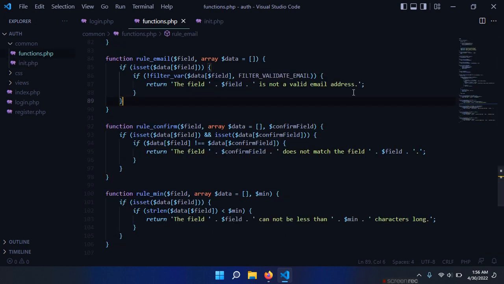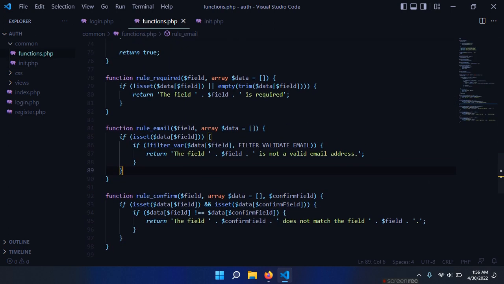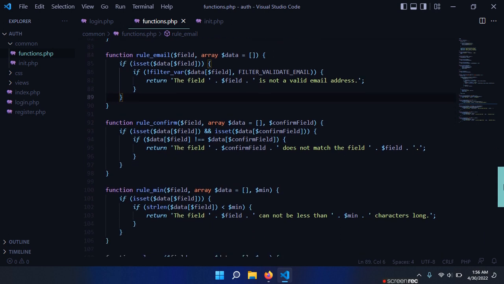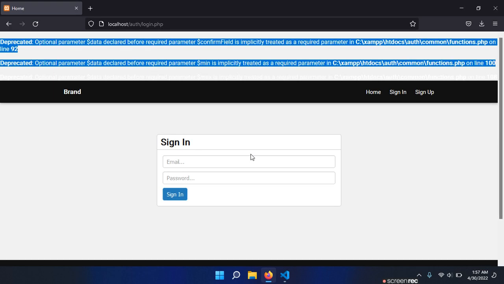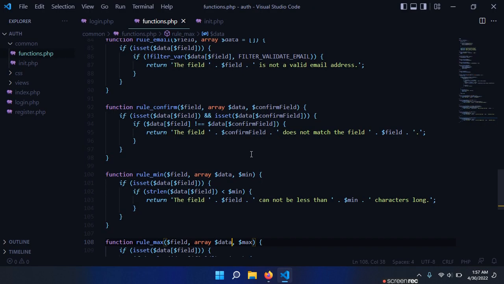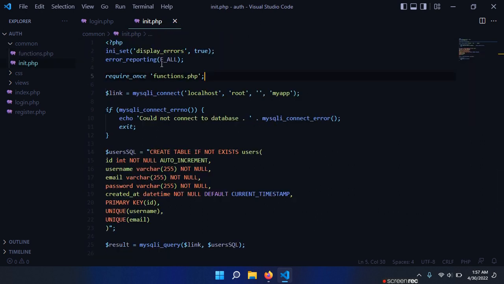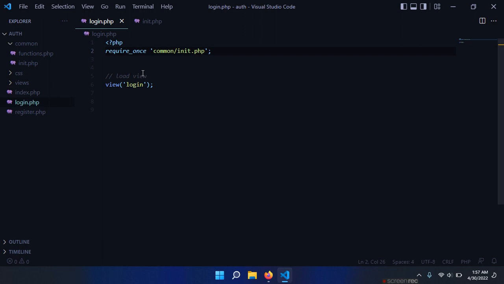If we go to functions.php, to the validation functions, you can see that we have this parameter declared with a default value, and the next parameter is required. Well, this is not quite right. A parameter can have a default value only if the next parameter has no default value, which means it is required by default. So we have to remove this default value for our data parameter, and now you can see that all is working just fine. Okay, so this is login.php.